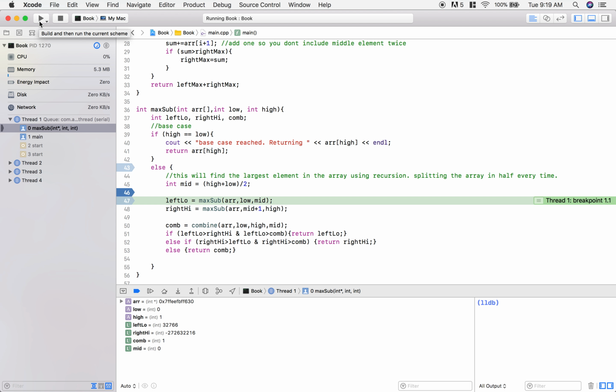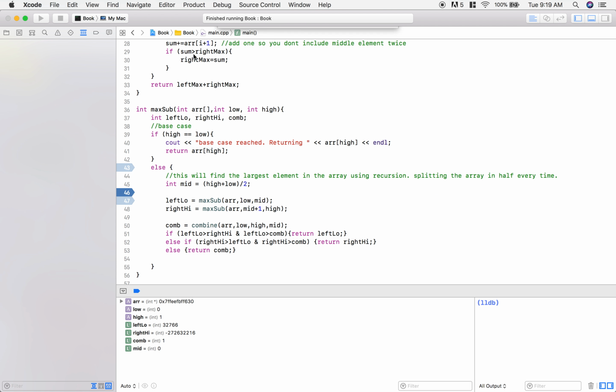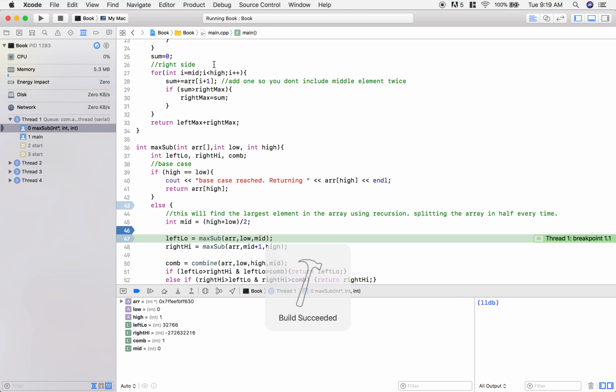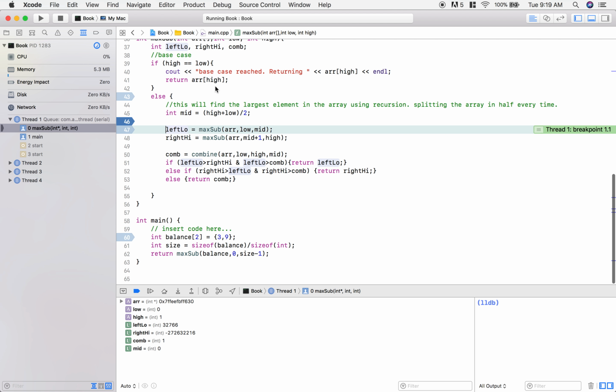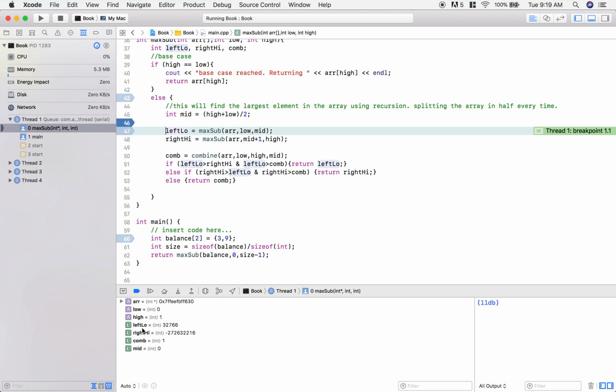Okay, I'm going to run my debugger so we can go through this code together. All right, first time through, we are going to run into left low right here. We haven't reached the base case yet because high and low are not equal. High is equal to 1 and low is equal to 0. But we calculate the middle of the array, which is high plus low divided by 2, and that's going to equal 0.